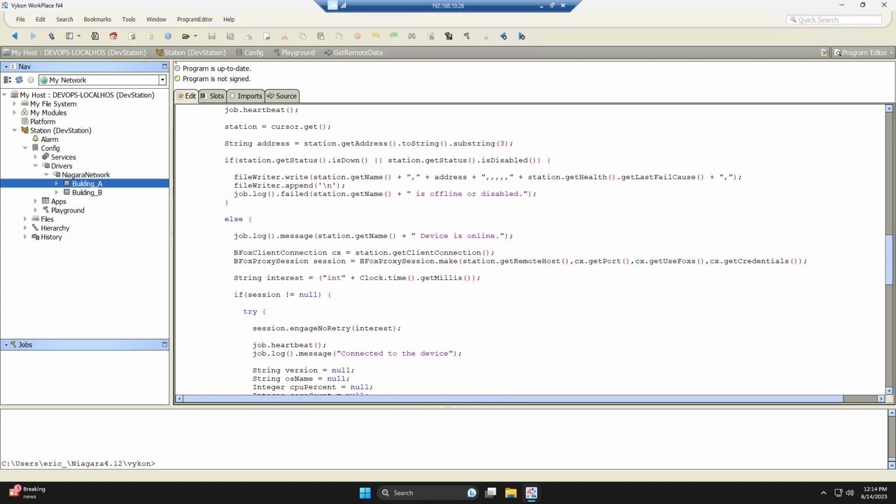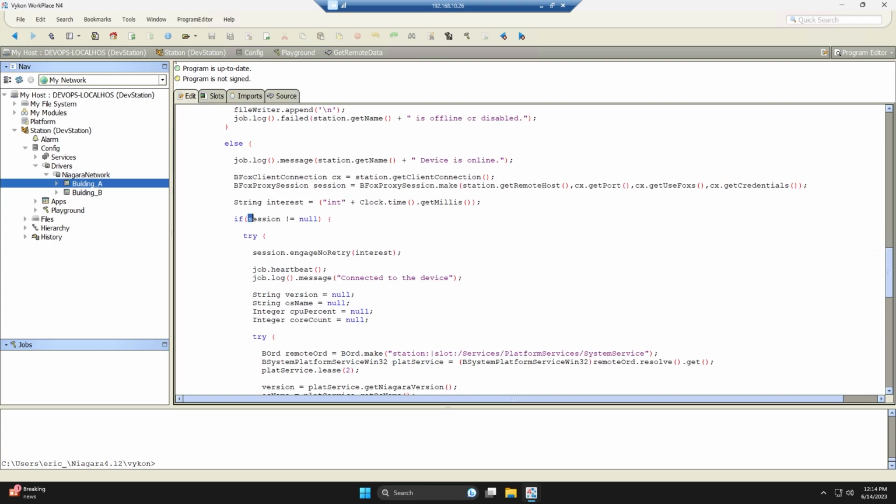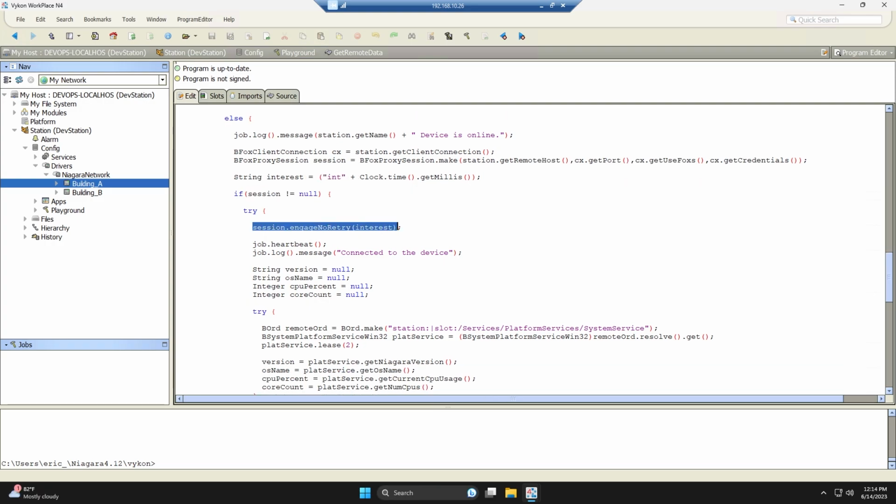Clock.time.get milliseconds. All right, so if our session is not null, so if we've got a session object here with the correct information passed to it, we're going to try to make a connection. So we're going to do session, engage, no retry. We're going to pass it our unique identifier here. And as I said before, if we do engage no retry, that means if it makes an attempt and it fails, it's just going to stop. Whereas the engage retry means it'll sit there and continuously try to make a connection, and there's eventually a timeout, but we're not going to go that route.